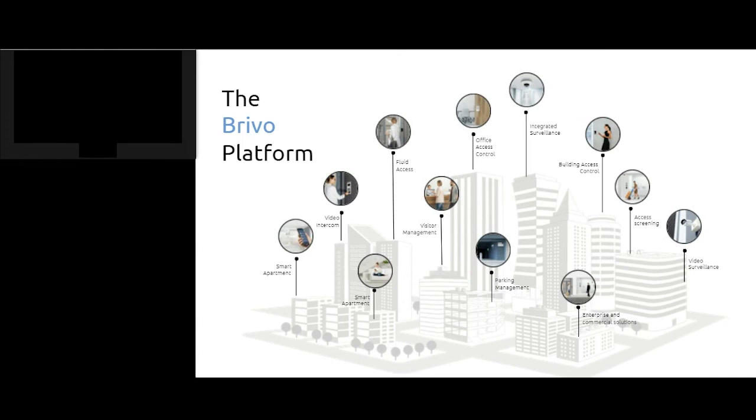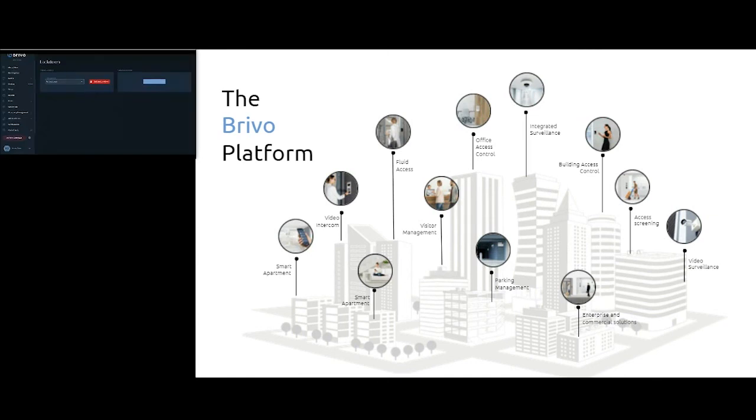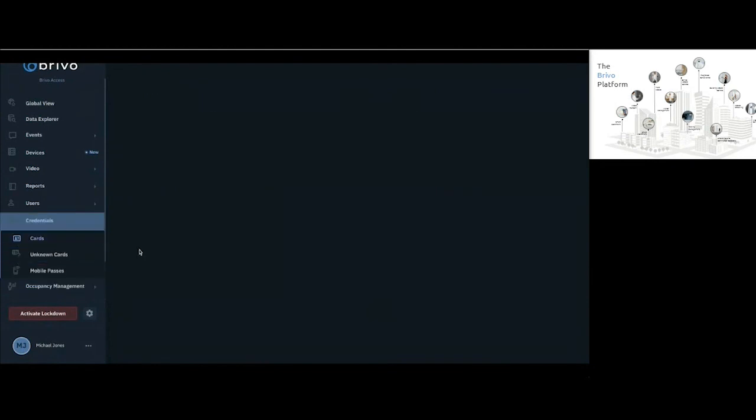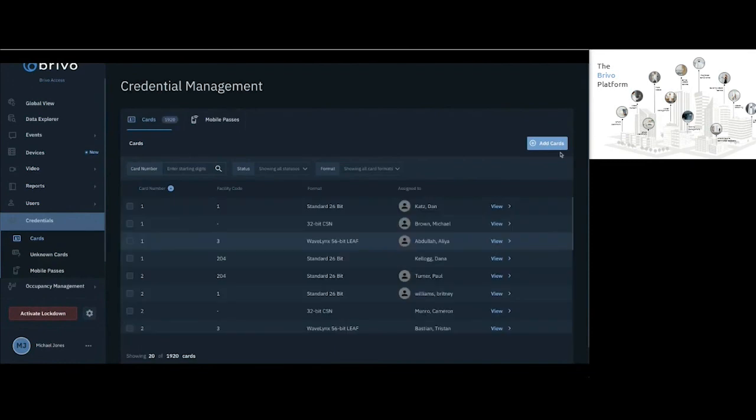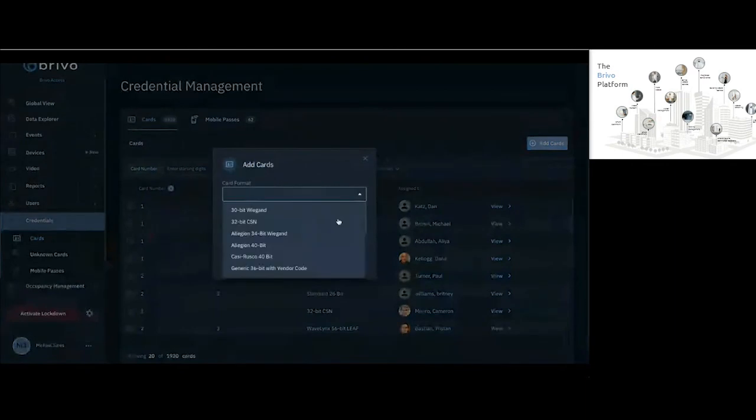So that's an interesting question. It will depend on what card reader you have. So Brivo's card readers aren't necessarily proprietary. We can use any standard Wiegand reader. Any standard Wiegand reader will work with our system. So if you have the appropriate reader, there's a number of different cards that are native to Brivo, and we have all of those here under the credentials section. When we add cards, we can see all of the various formats that we have available.